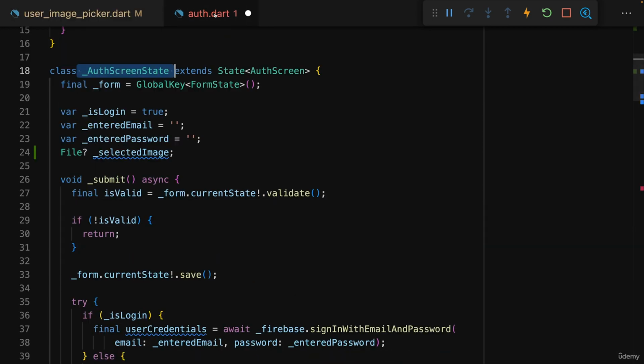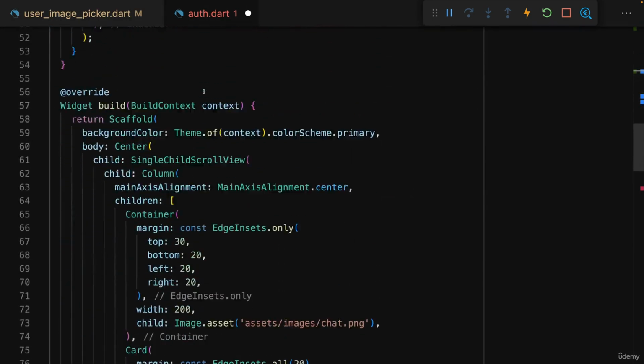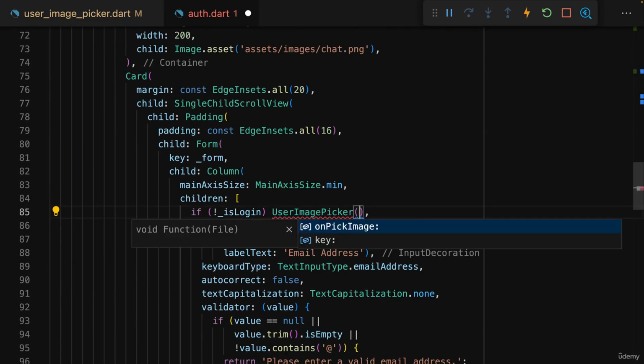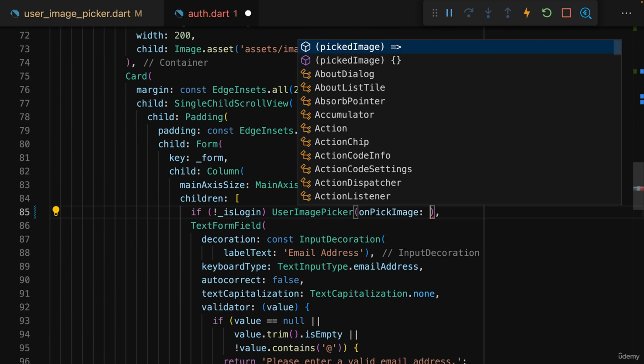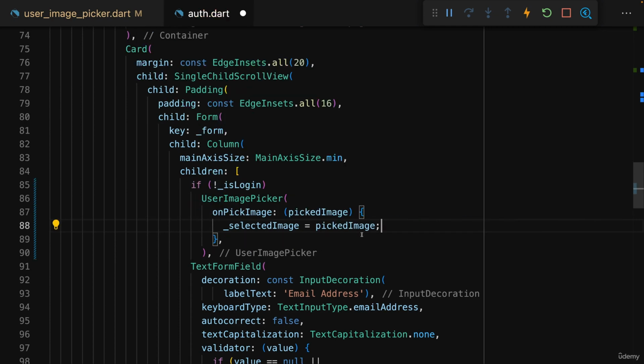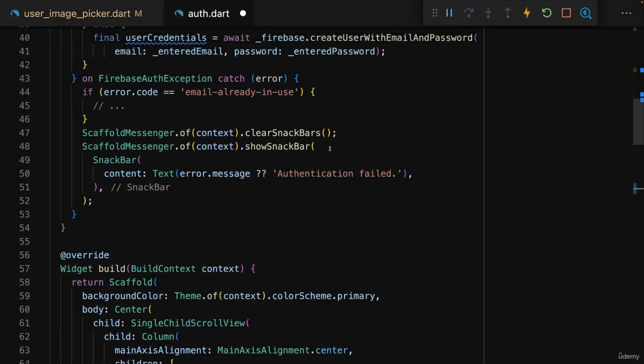So therefore now with this added, in auth.dart, we can go to the user image picker widget here and add this newly added onPickImage argument to this constructor function call, and then either point at some method which we define separately, or we add an anonymous function here, which is what I'll do, where we receive that picked image that's controlled from inside this widget, and where we then set selectedImage equal to the picked image. And that's how we get hold of that picked image in this form here.